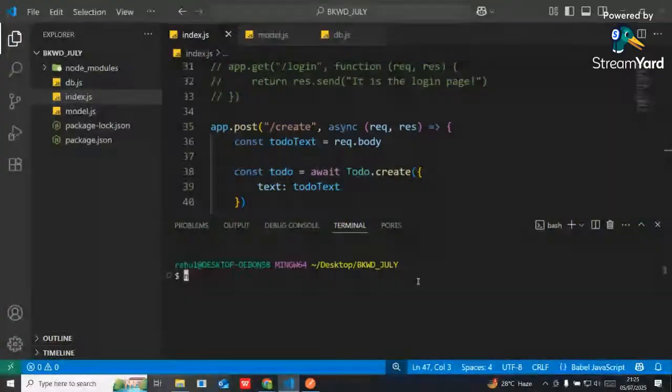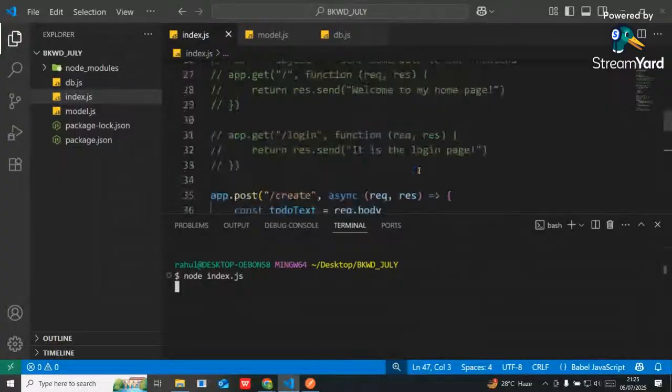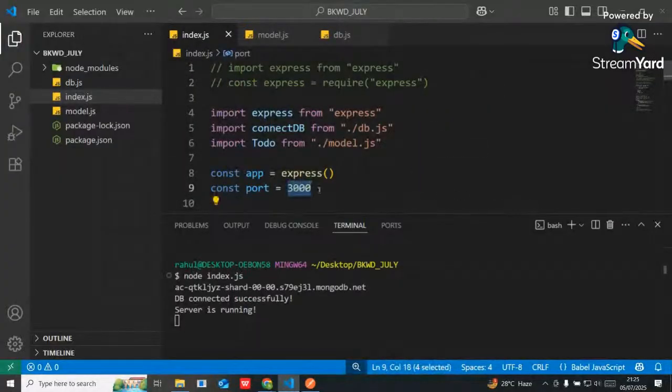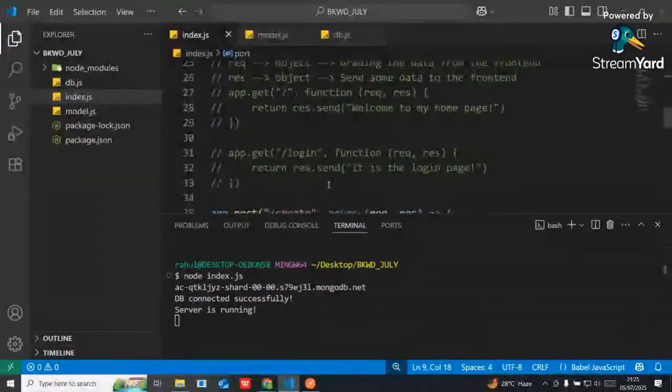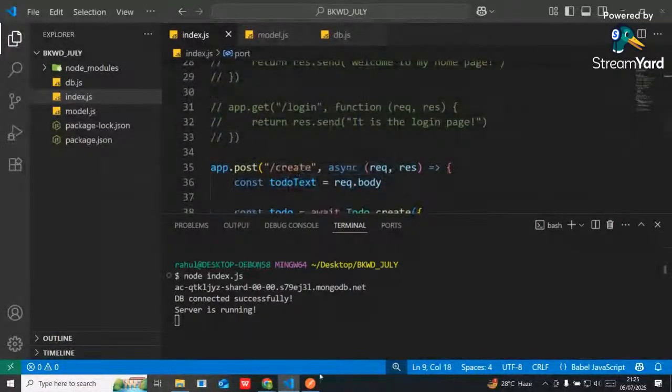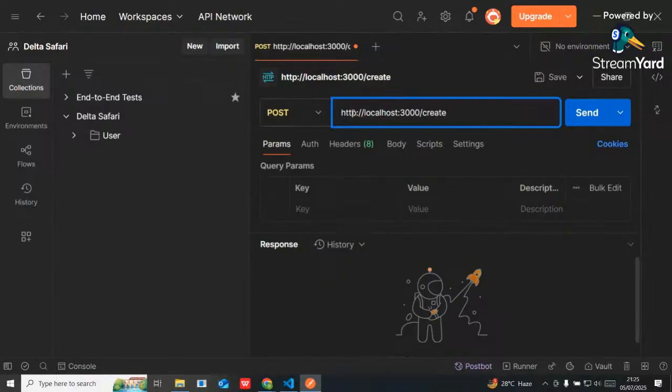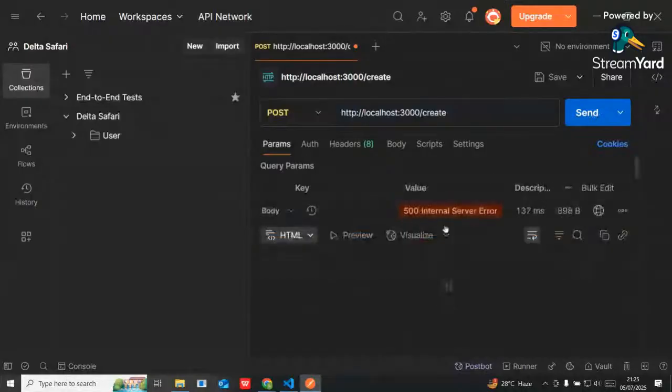So node index.js, and my server will be started. Now two things we have to keep in mind: first, what our port number is, and second, what my endpoint name is, like /create. So go inside Postman and write http://localhost:3000, my port number, and after that /create, right? Now if I hit the send button, see, 500 internal server error.